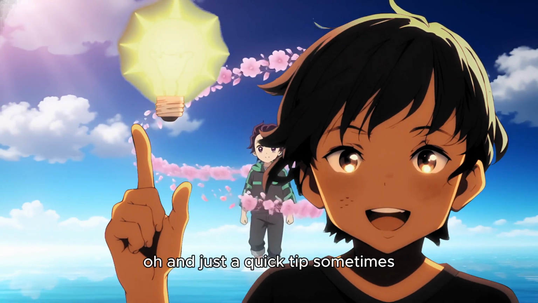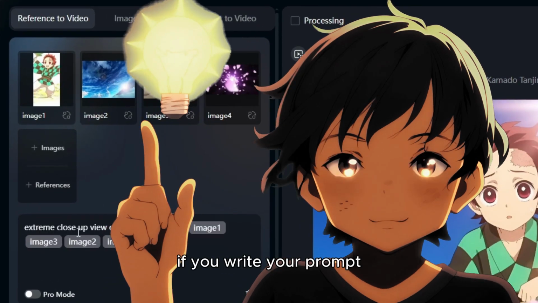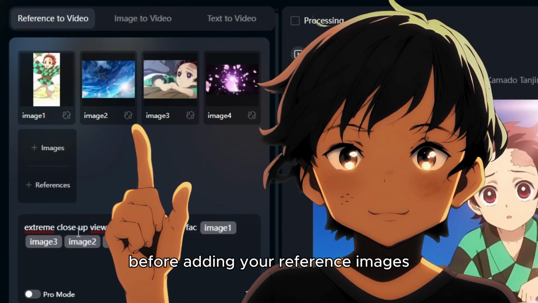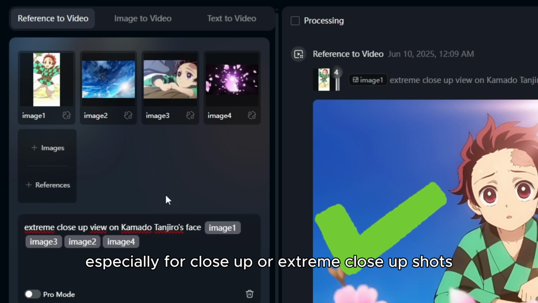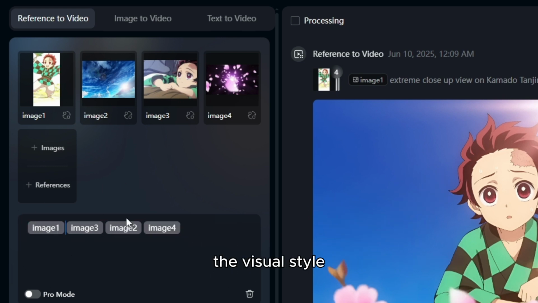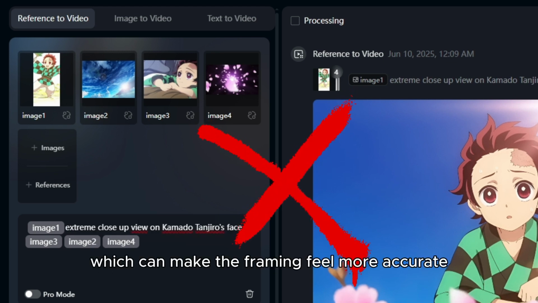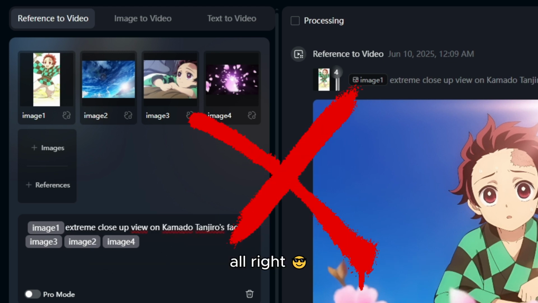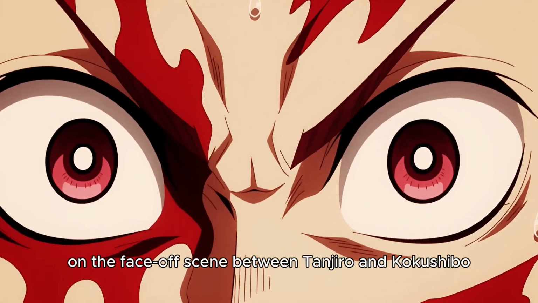Oh, and just a quick tip, sometimes you'll actually get better results if you write your prompt before adding your reference images, especially for close-up or extreme close-up shots. It gives the AI a bit more context before it processes the visual style, which can make the framing feel more accurate. Alright, now we're going to work on the face-off scene between Tanjiro and Kokushibo.